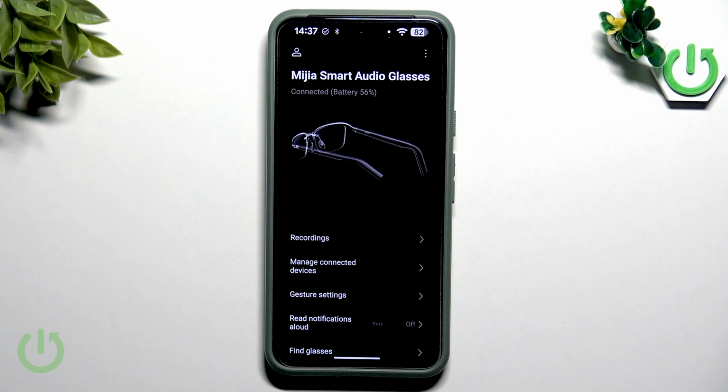Hello guys, today I'm going to show you how to view the audio recordings in your Xiaomi Mijia Smart audio glasses.